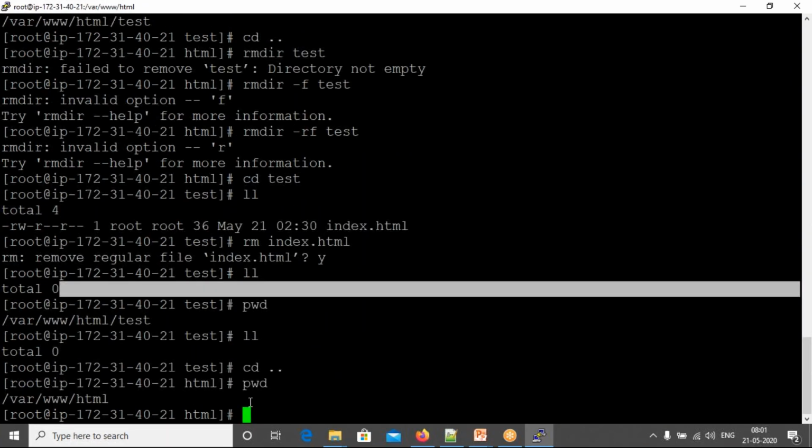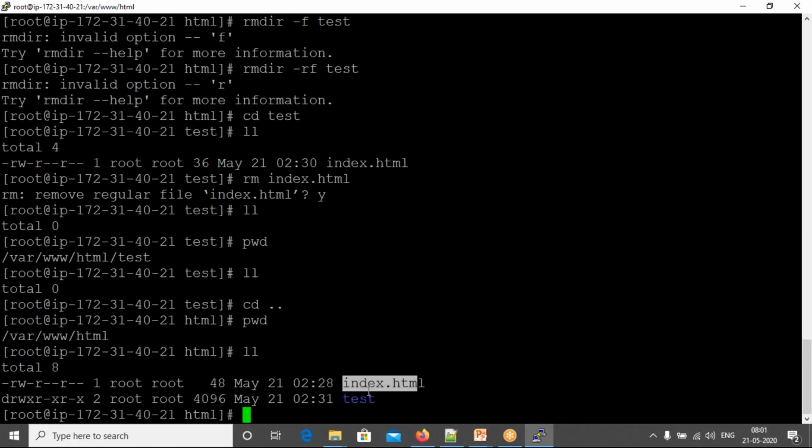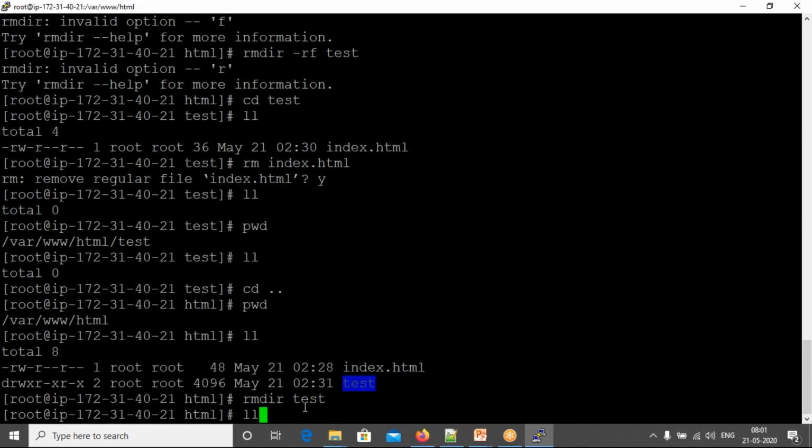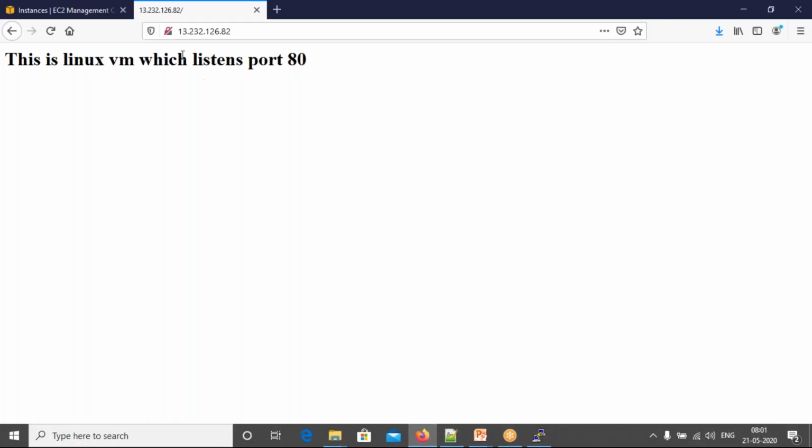Okay, now I will come out from the test folder. I am under html. Now what folders and files do we have? So test folder and index.html we have. I want to remove this test folder, rmdir test. Okay, that's all. Now that is removed. We have index.html only. So now you can access this website through this URL. It is going to access the application which you have hosted. Okay, we are done with the Linux VM.